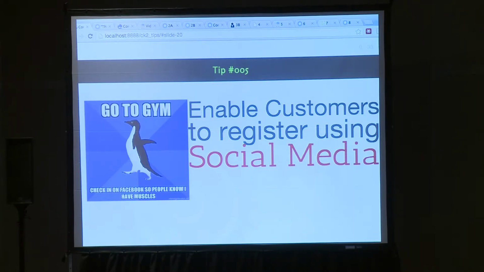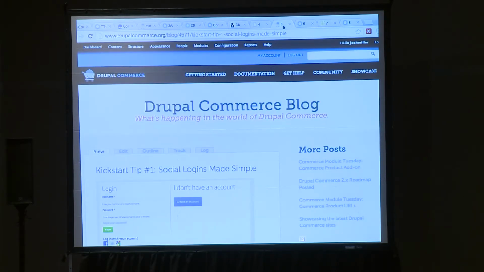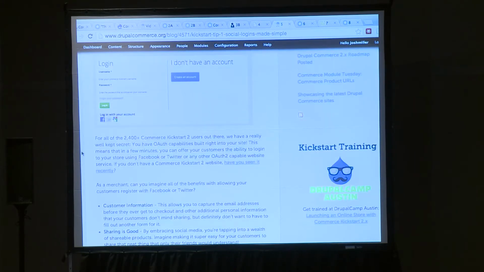But okay, so social media is everywhere, and the South by Southwest guy was standing up here yesterday, and you could see those word bubbles, and social was getting bigger and bigger and bigger. Everyone wants to talk about social media, and you can actually do this with Kickstart 2. I created a tip blog that talks about how you can actually log into a Kickstart 2 site with various social sites, like Facebook, like Twitter.